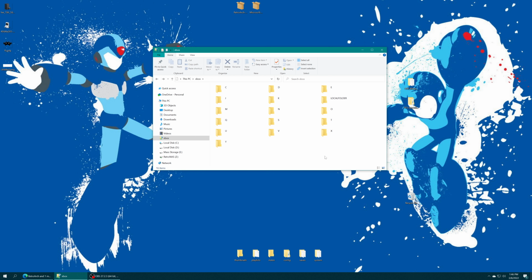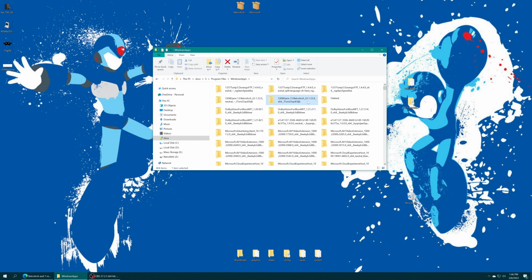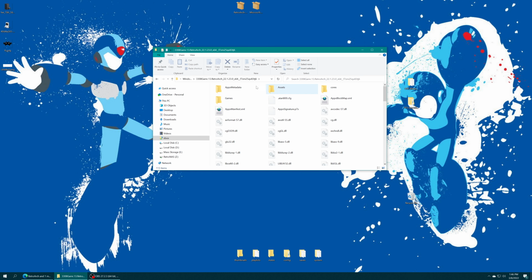Alright, so that will apply to both dev mode and retail users. If you're on dev mode and have moved your folders over to the S drive, you can back those up using Durango as well. You can access your S drive, program files, Windows apps, find your Retroarch folder with the X64 at the end, and back up all of your important folders. So thumbnails, playlists, states, config, saves, system, and your games folder.